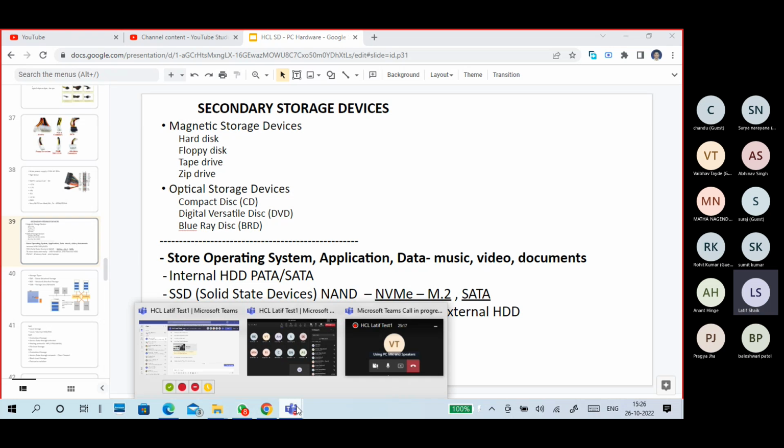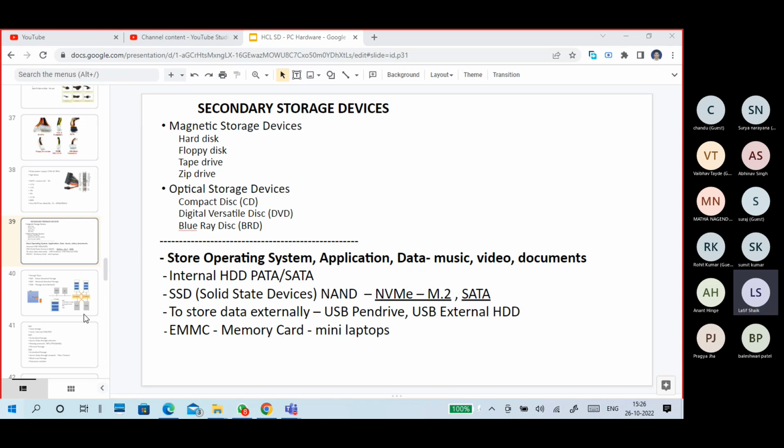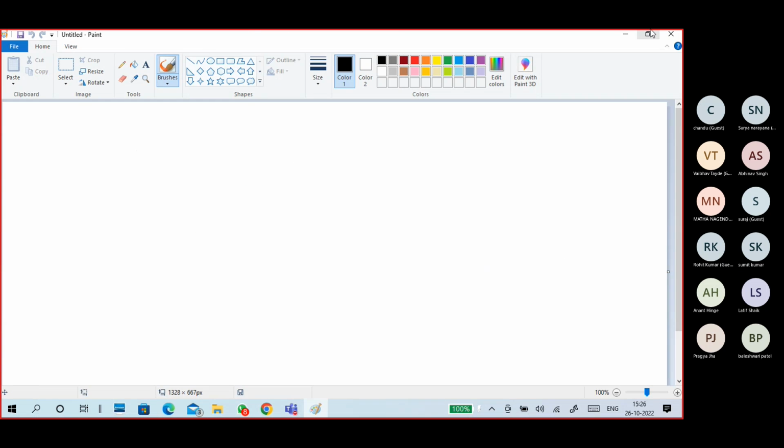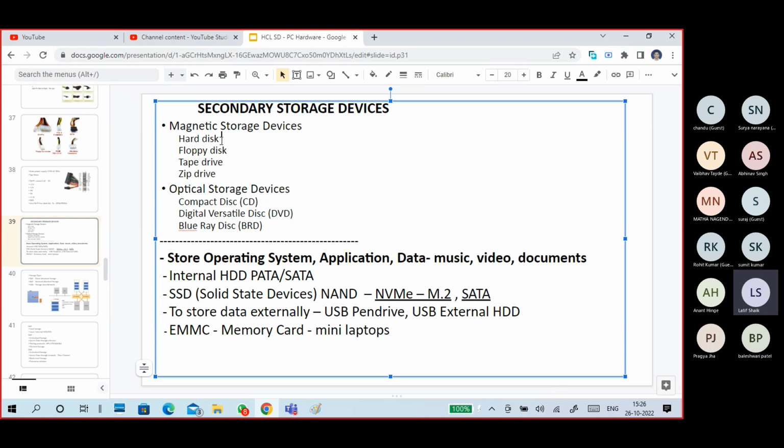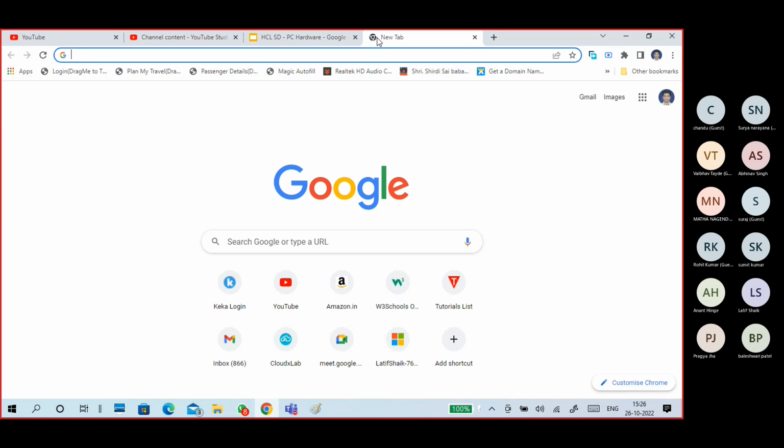Next. Where is this paint? Okay guys, here it is. I will tell about the hard disk, but for the remaining things I just want to show.